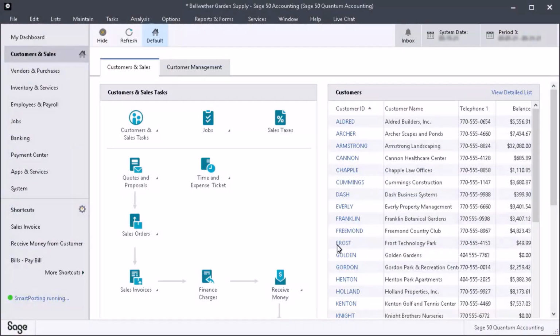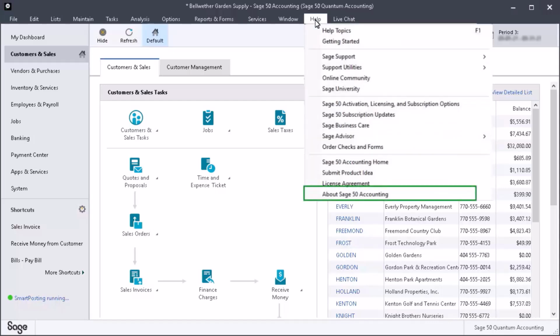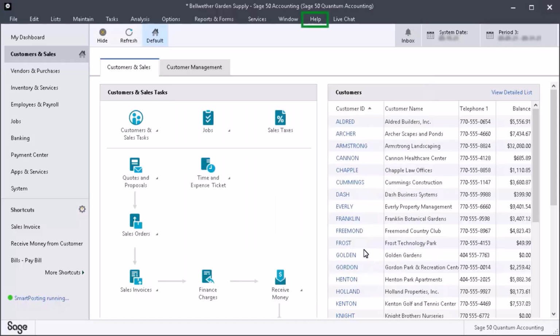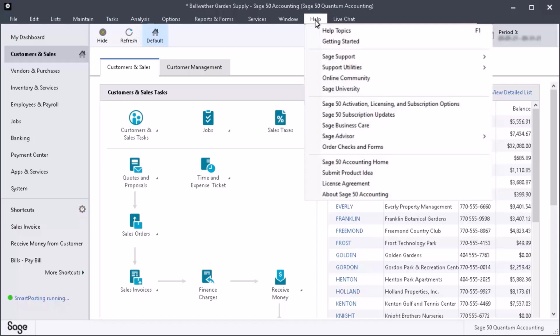To check your activation status, click Help on the Sage 50 main menu bar, and then select About Sage 50 Accounting. On the About Sage 50 Accounting window, note that the serial number shows Not Registered, meaning it needs to be activated. Click OK to close the window. And go back to the Help menu.